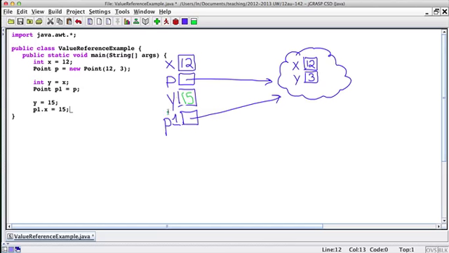Now let's look at this next line, p1.x equals 15. p1.x means that I'm dereferencing p1, following this arrow essentially, getting to the x, and I'm changing the value of the x field in here. So I'm going to erase this value and set it to the new value, which is 15.